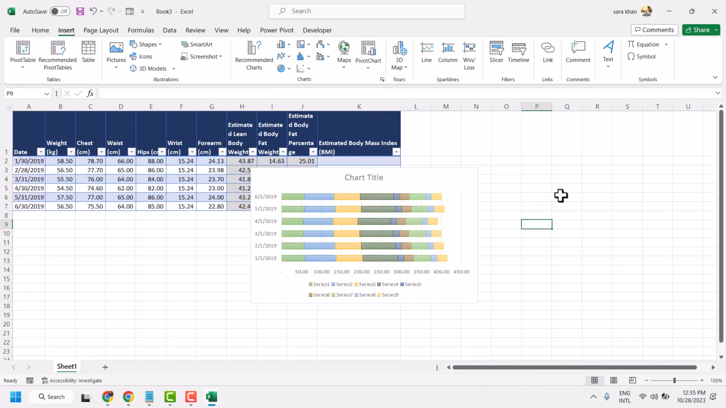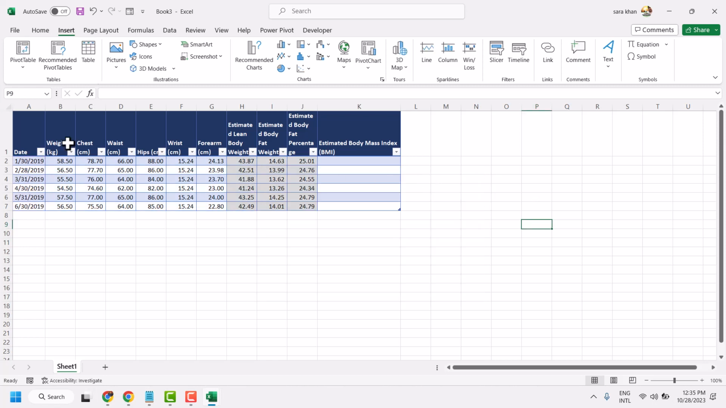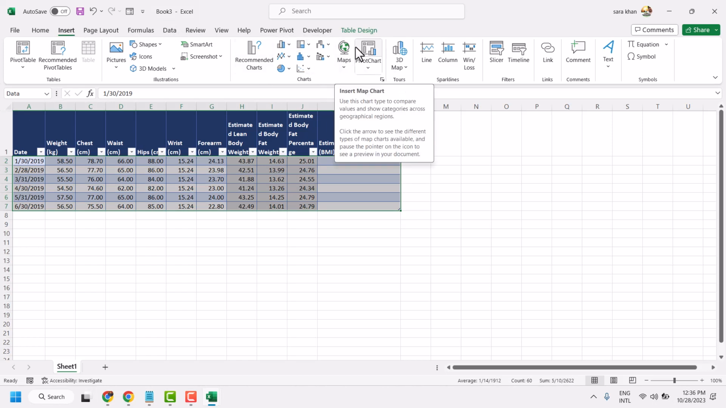So this is the video guys to learn how to create graph in Microsoft Excel. Just you need your data and select your data and insert and select any type of graph from this list.